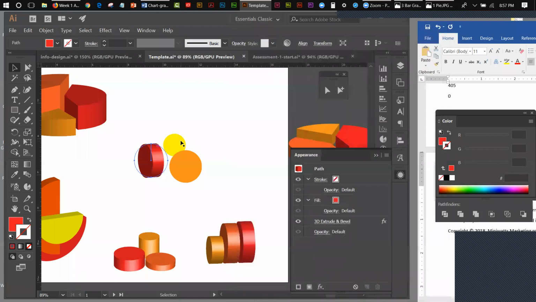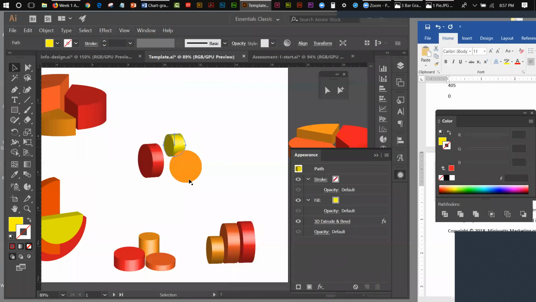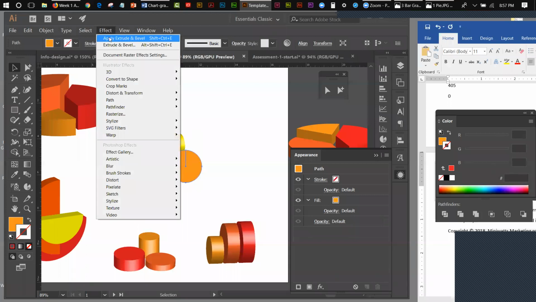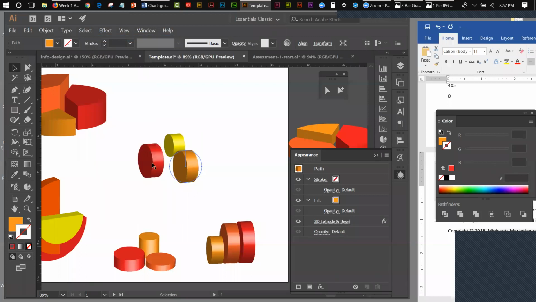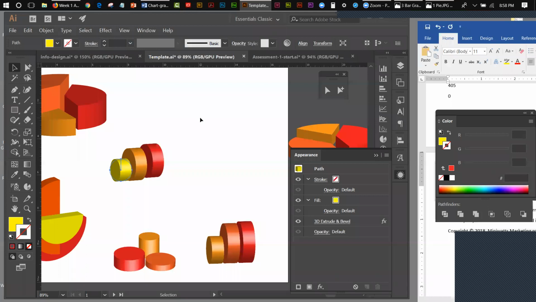So hit OK. Now select this guy right here, and let's go Effect, Apply, Extrude and Bevel. So I can even do it that way. And then let's go Effect, Apply, Extrude and Bevel. And then what I do with this thing is I actually take these guys and I position them, sort of stack them up. Look at that. And go Object, Arrange, Bring to Front. See? And I end up with something similar to this.